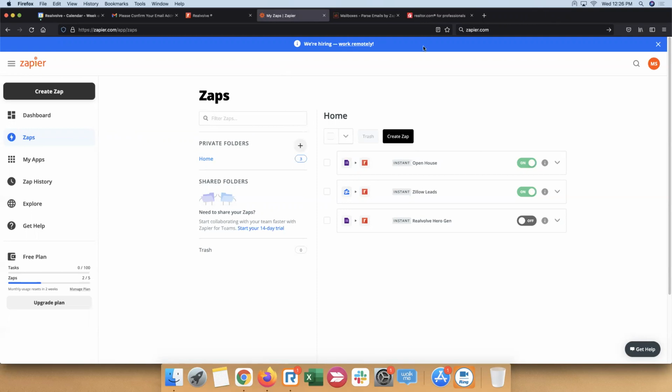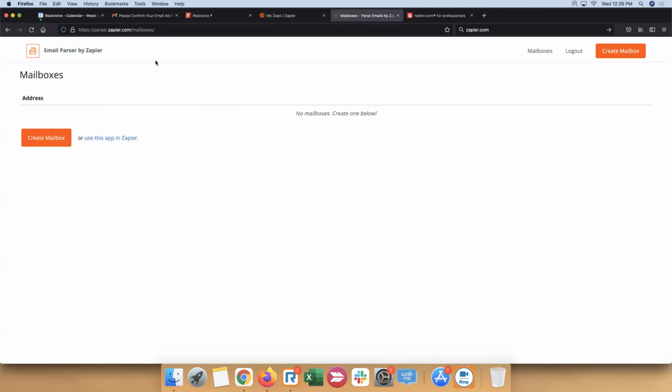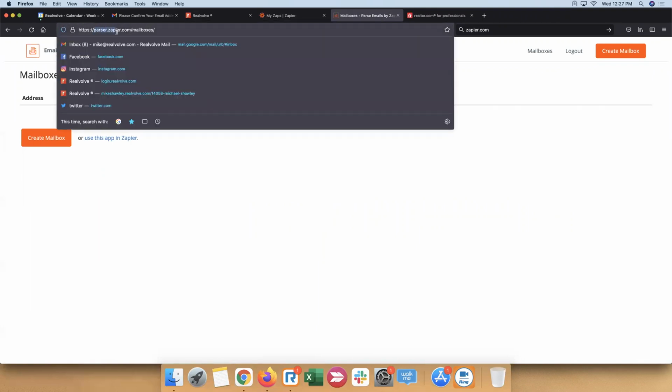So let me show you how to do this. What you're going to do is go to a new website address, up here in the top corner, parser.zapier.com. It's an outflow of Zapier, and you're just going to create an account.